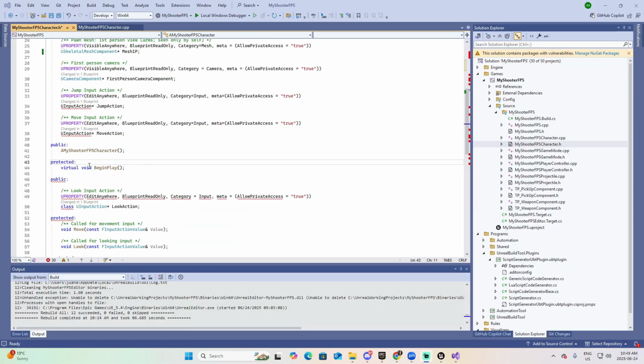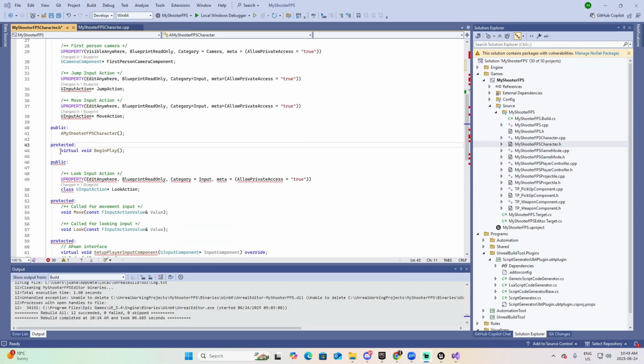Then we have the protected section with the function virtual void BeginPlay. This function is the one that I presented some minutes ago in the Blueprint directly. And this function is called during the object creation, just after the constructor. As we mentioned in the previous video of the series, the virtual keyword means that this function can be overridden by its subclasses. And that's exactly what we want to do.